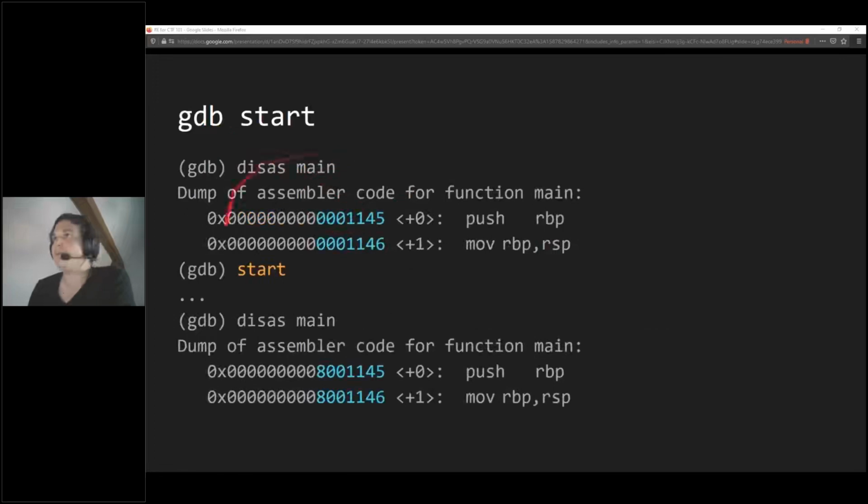To quickly show you the difference: if I load the binary and disassemble it, the memory addresses are in the 1000s. If I then start it, and it gives me some more output that couldn't fit on the screen, and disassemble it again, we see that it's in the 8 millions. If we had set a breakpoint before, it wouldn't be the right breakpoint anymore, and we couldn't actually debug the function the way we wanted to. So just start it first, it's a no-brainer.